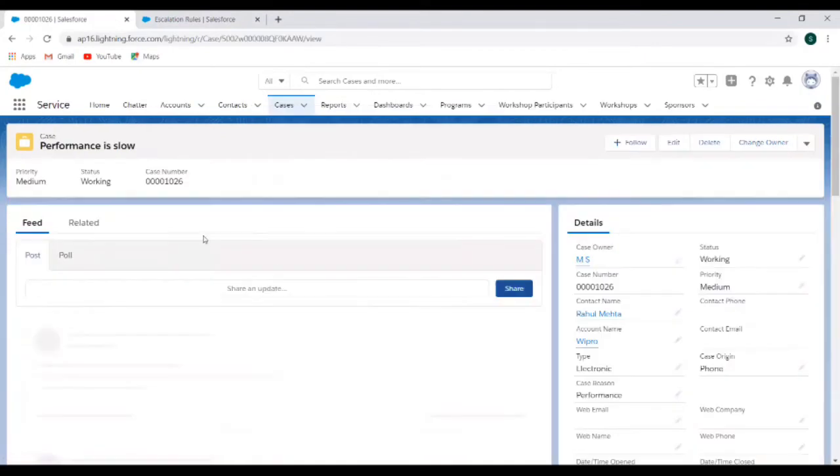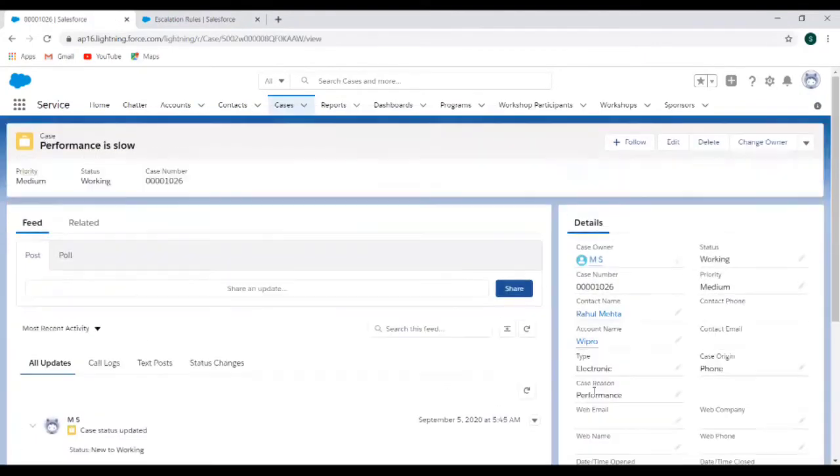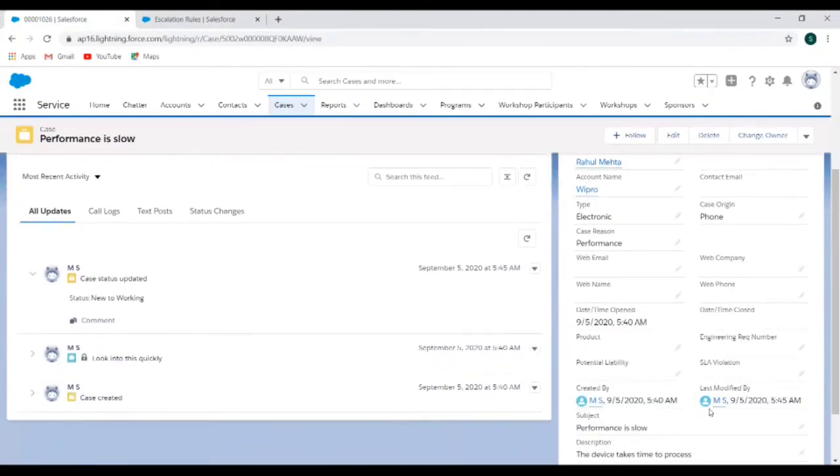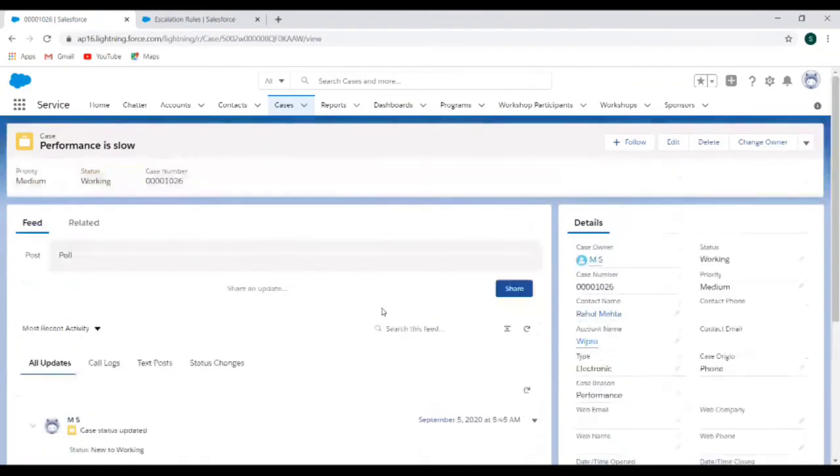So from where you will see that a particular case is escalated? Suppose we have this case, I'll click on this case and here you can see the priority is medium, which is the rule entry we have defined: if the priority is medium and it is not last modified in 2 hours 30 minutes. We have last modified this one on the 5th September. Today is, you can say, 10th September, so this has already crossed that particular rule entry. So it should be escalated.